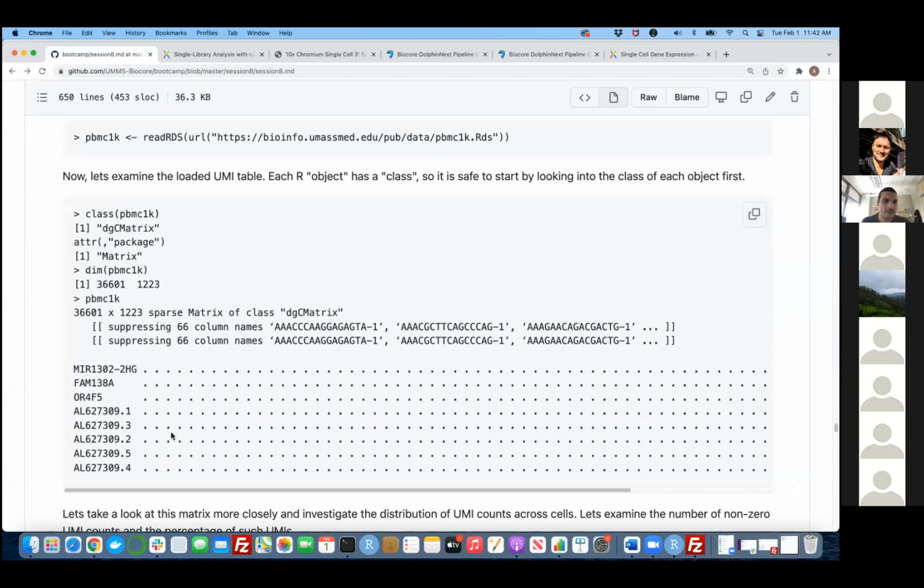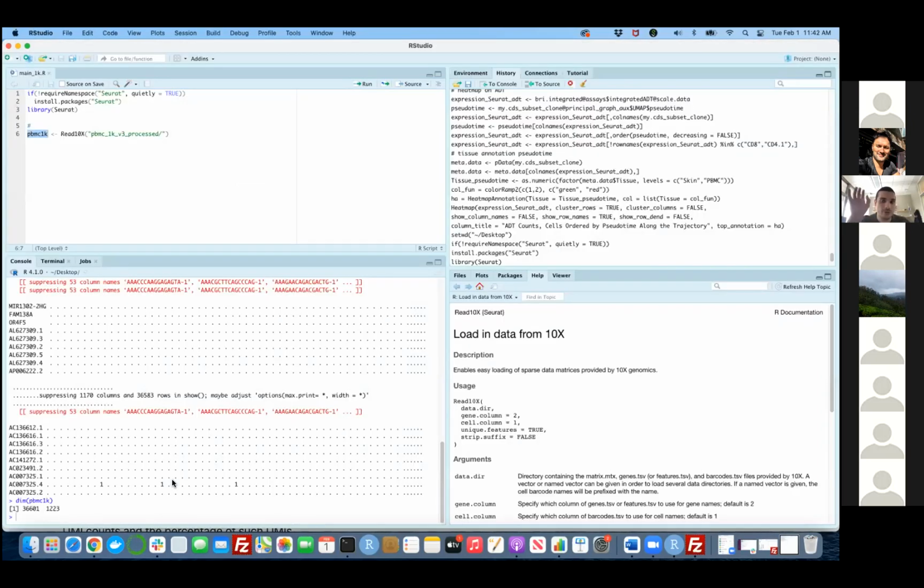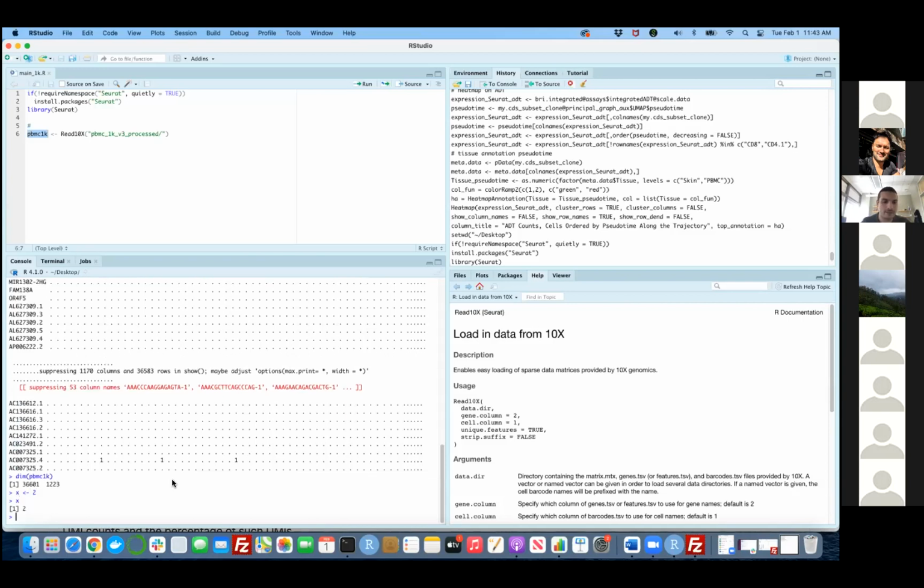All right. So another thing, which is really, really important for analysis in R, is that each object, in this case PBMC1K, is an object. In R, all objects are of a class. What do we mean by a class? So let's say that we have some arbitrary value like X. Now X is an object, its value is 2, but you can actually check which class X is.